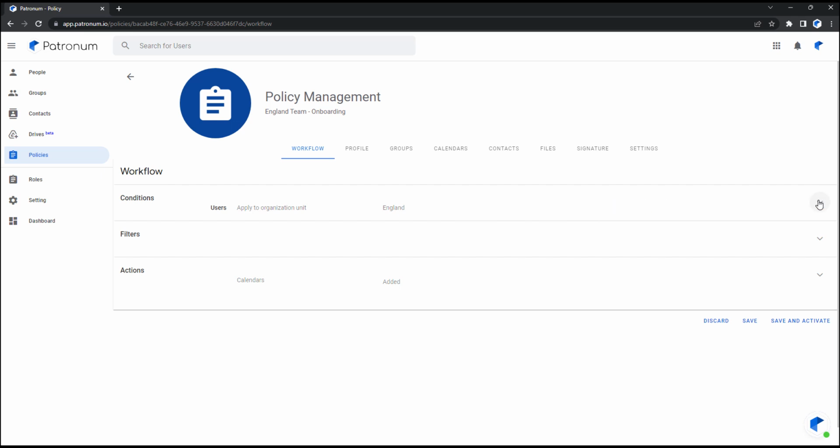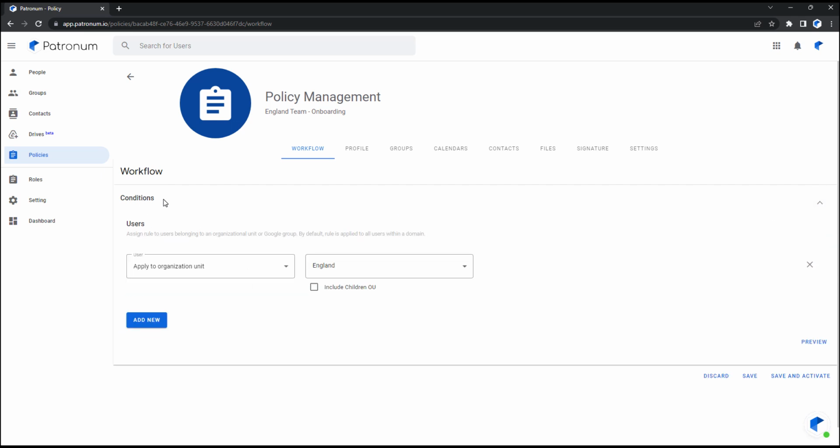And that can be defined through two sections we have here. First of all, the conditions. The conditions tell the policy where in the Google directory we are going to search for our users. We can define this based on organization units. We can exclude organization units. Maybe you have an organization unit that contains only service accounts that you would want excluding. We can apply a policy to a Google group or exclude a Google group. You can also have multiple options by selecting the Add button here. For this example, we're going to use the org unit England within our Google directory.